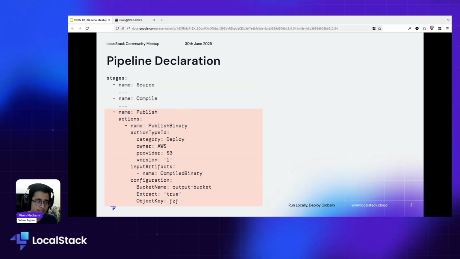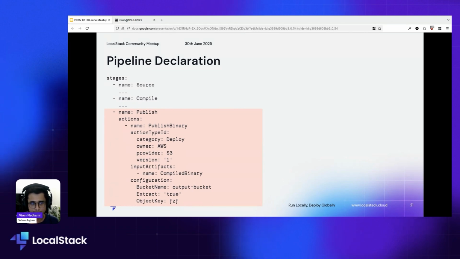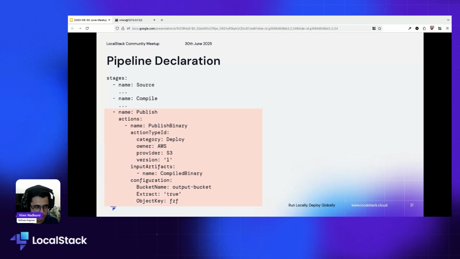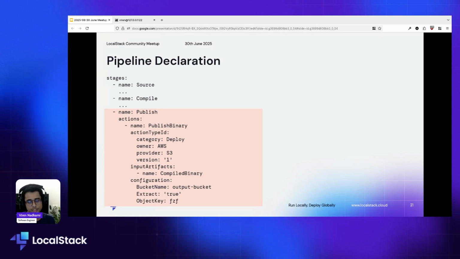And then we have the third stage, which is publish. In this stage, we just take the binary that was compiled by the previous stage and upload it to S3. Now, because we want this example to be very simple, we just publish it to S3. But you could perhaps use CodeDeploy to deploy your binary to wherever, if you're running on EC2, or you could use CodeArtifact to publish the binary to a registry.